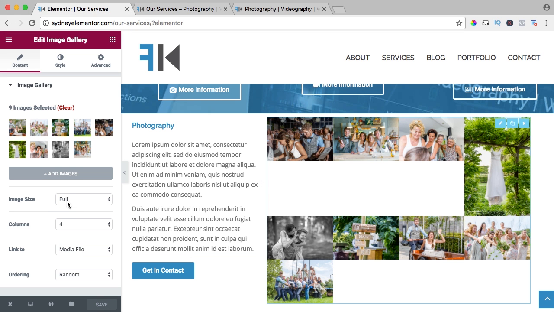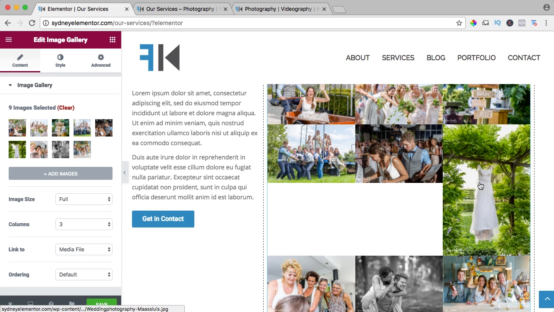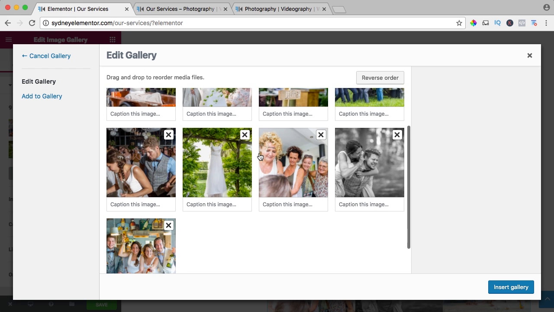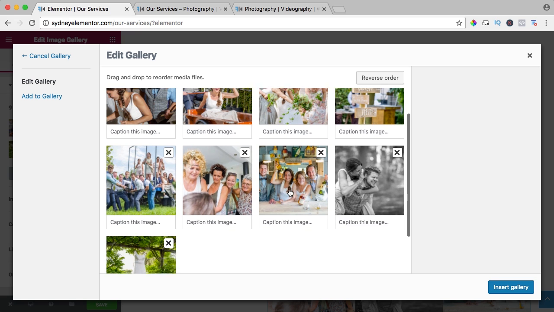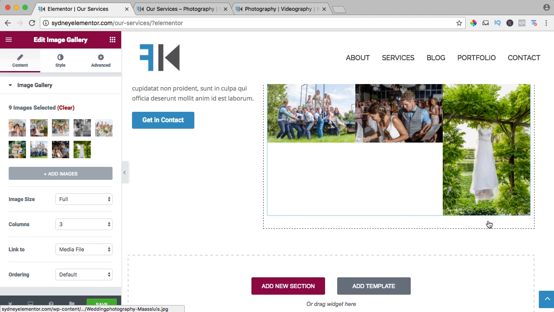I will keep it at full, maybe 3 columns. And I don't want to have it random, but default. I want to change the order so that this image will not create a white gap over here. So I click on one of the images, and this one I drag like that. Insert, and now you see this image is here below.